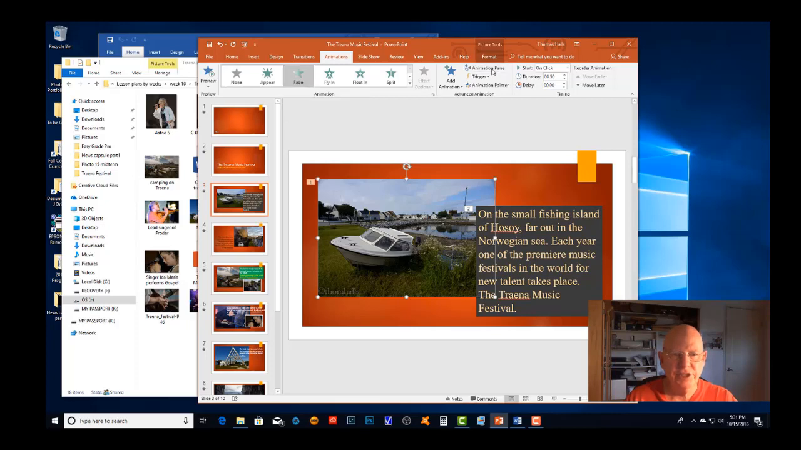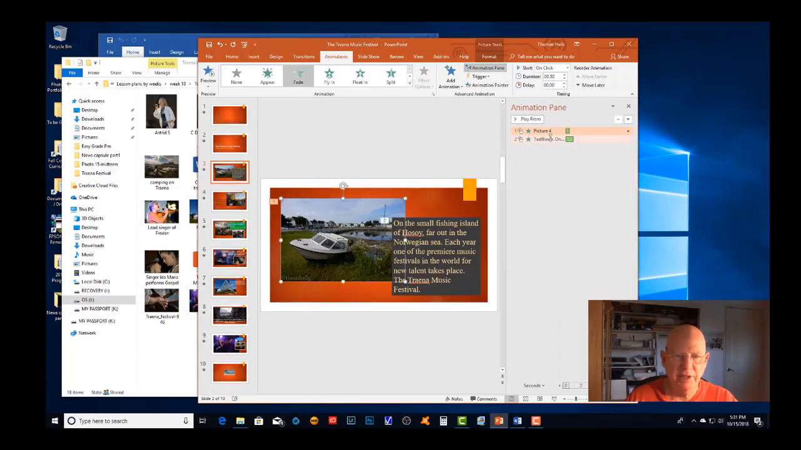Now you'll see this thing here, it says Animation Pane. Click Animation Pane, and now it gives you the order by which things are going to show. So in this case, if I do a preview, the picture appears before the text, and that's usually a pretty good way to operate. I like the fade, but that's just me.